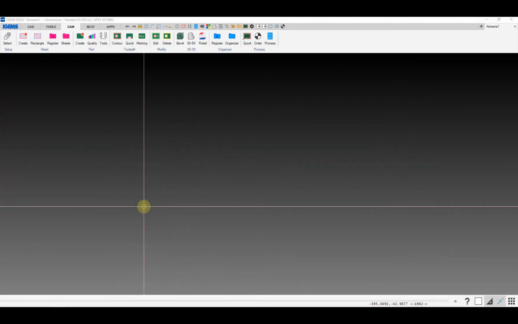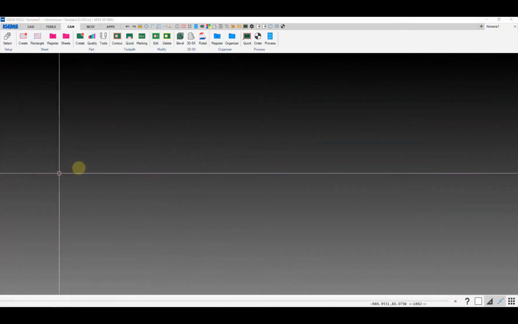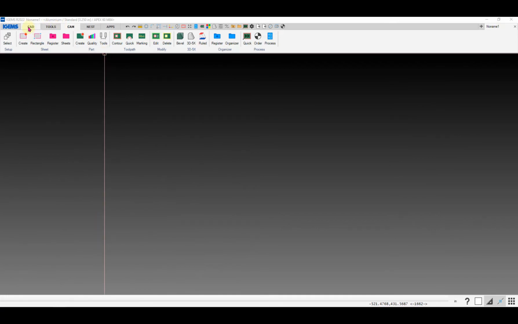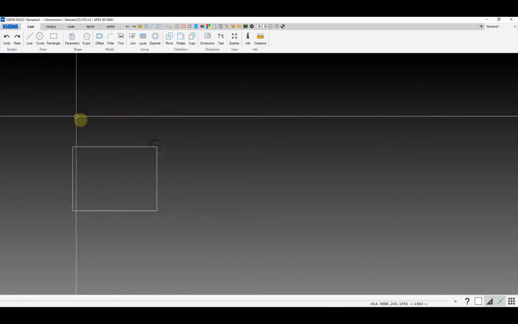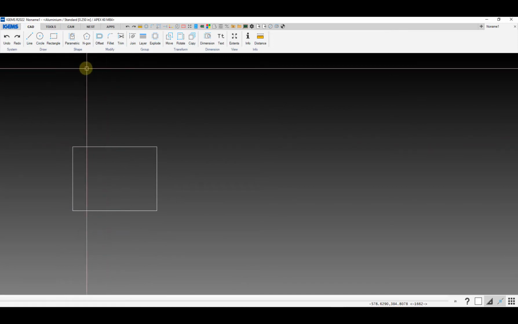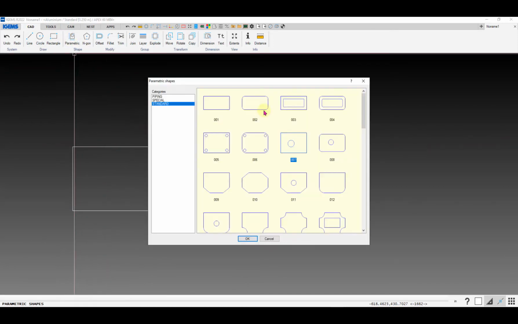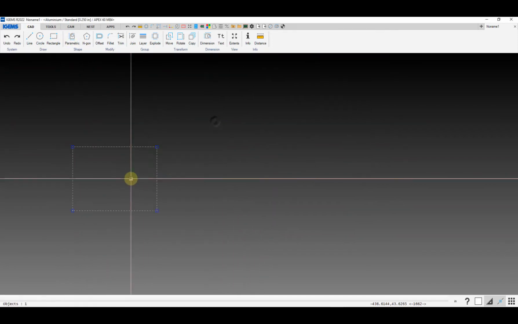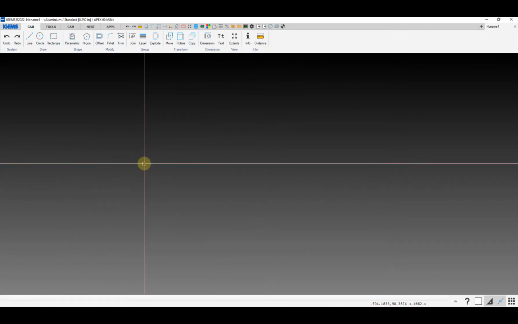I've got that open here. The main screen that comes up is for 2D, so if you want to do anything 2D wise, you can do it in here, either drawing things or bringing in DXF files or using the parametric shape library and such. So we're going to focus on 3D files today.